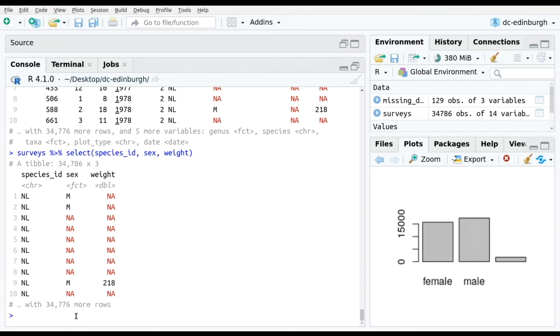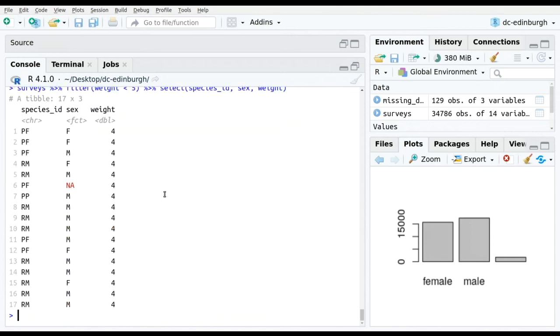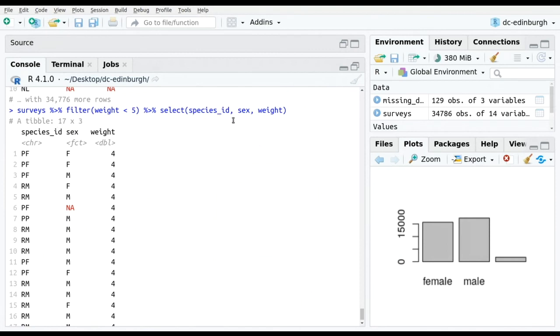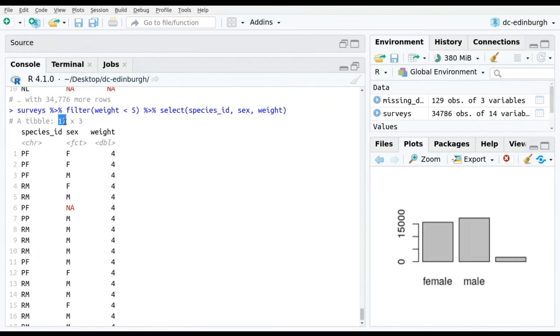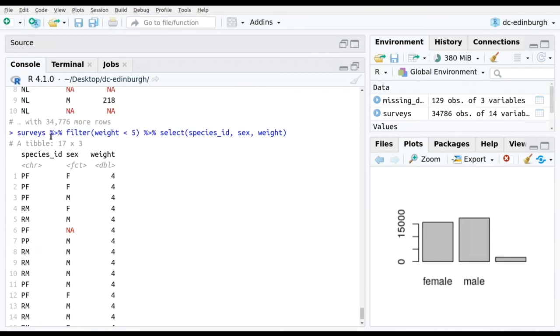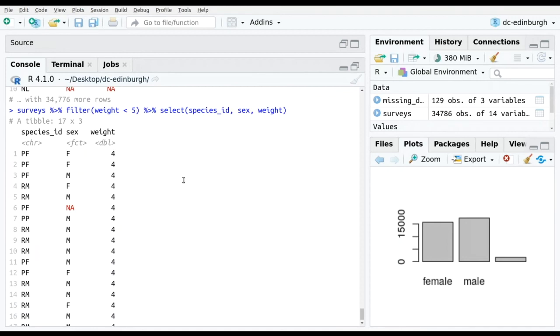And you can also do a filter with this. So if you introduce surveys here, the output is now the input of filter. What we will do is the weight should be smaller than 5. And then the pipe again. If I execute that, I select the species ID, sex and weight of the animals whose weight is less than 5, and I get 17 entries. So this is the way that a pipe can be used.